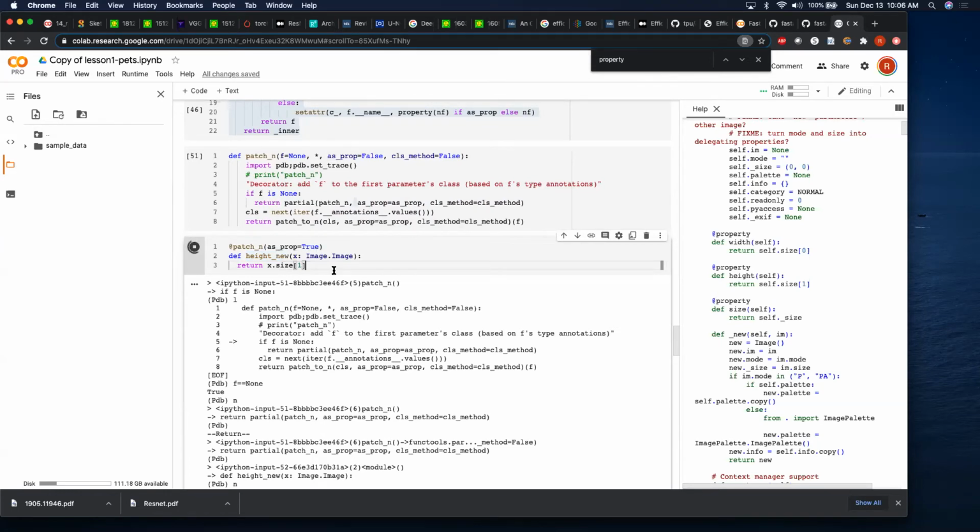And also we want to be able to use it as a decorator with parameters. When we use it as a decorator with parameters, like in here, so we have a parameter as prop, then our patch n function should return a decorator. So it acts not like a decorator itself, but it returns a decorator, right? Here, when we call, that's what happens.